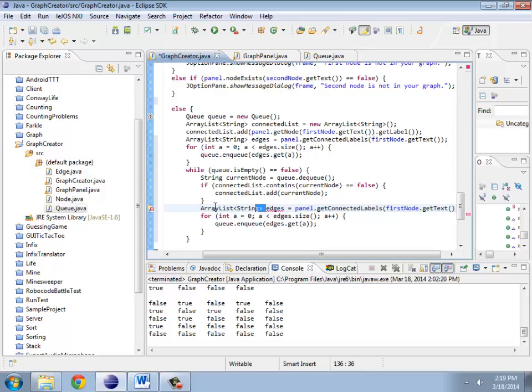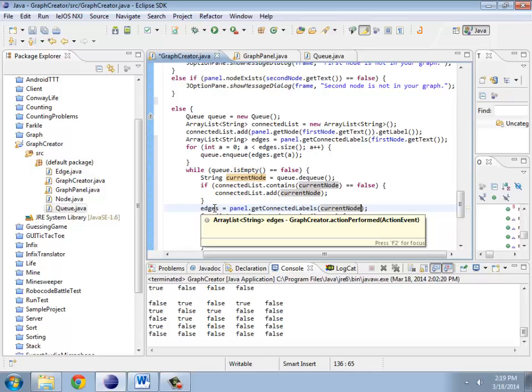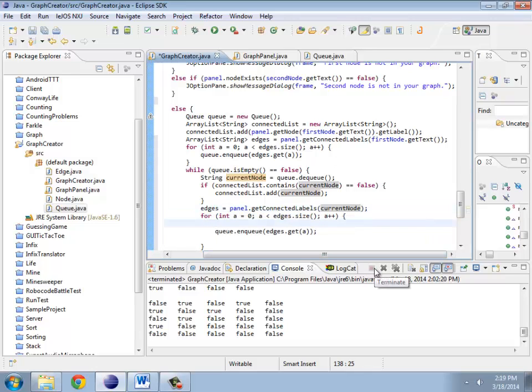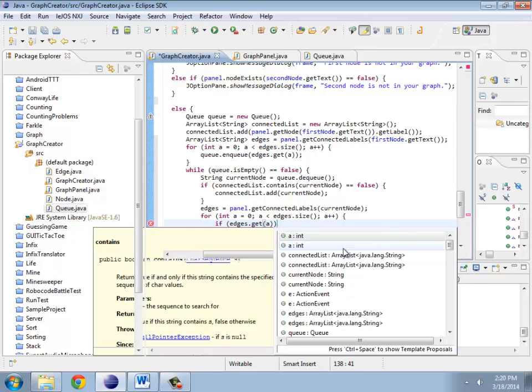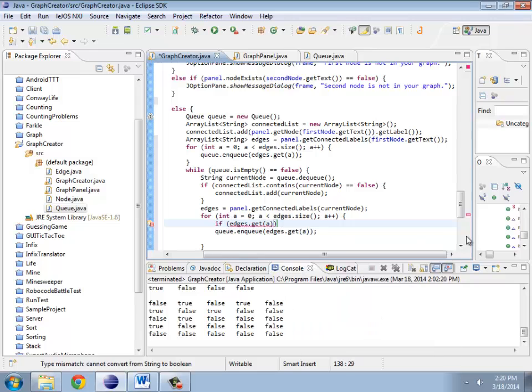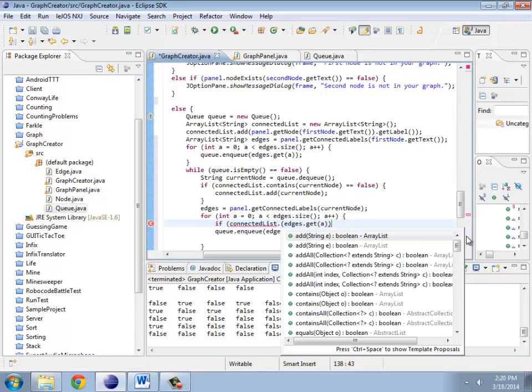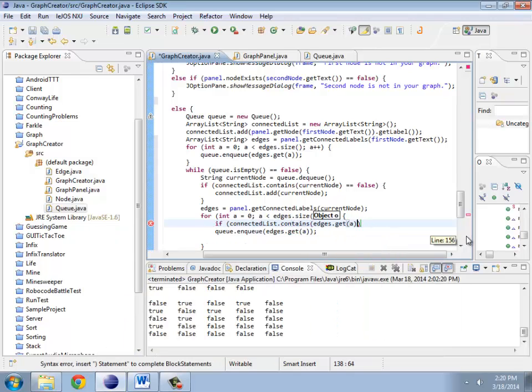So I have to watch out for not redeclaring edges. I can just use the same one again. There's one extra thing I have to watch out for here. I have to make sure that this particular label is current node, first of all. So that's the label that I'm going to be checking against. And the other thing is I need to make sure that the things that it is connected to, each of these edges, make sure that that's not already in my connected list. Otherwise, I'll get an infinite loop where I keep on adding the same edges in over and over again. So if that is false, then I add it back in.